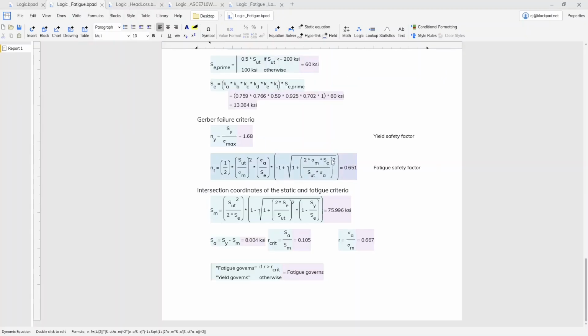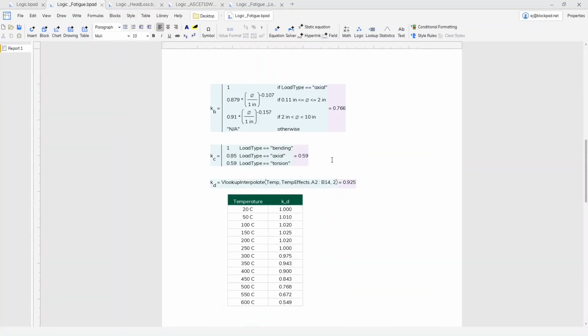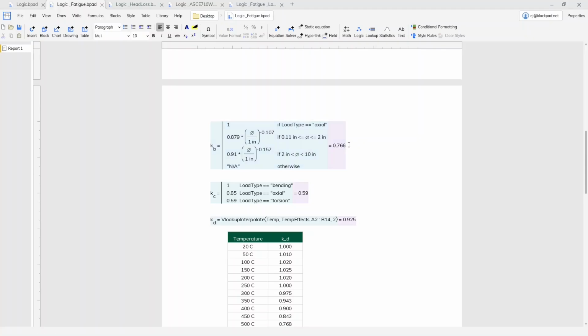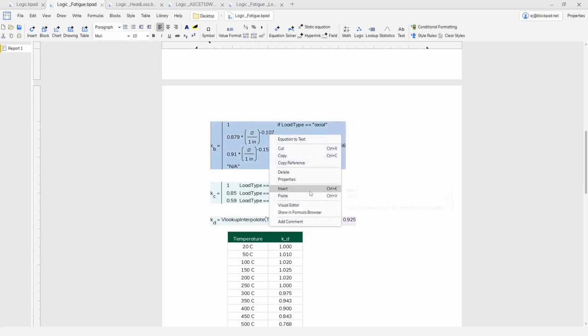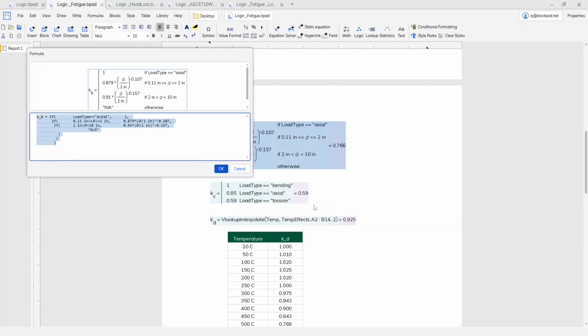To show you another nested if function, we'll go back to this file up to KB. And this one's a bit more complicated than the previous two. We have return 1 if the load type is axial. Otherwise, we have these formulas here depending on the diameter. So for these longer formulas, I suggest using the visual editor. So I'm going to right click and select visual editor.